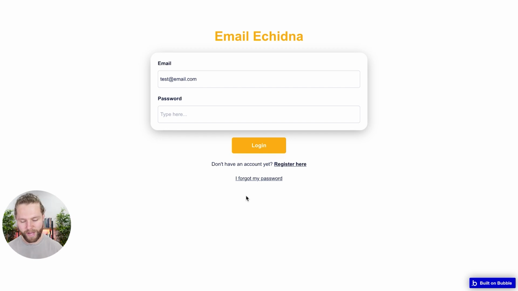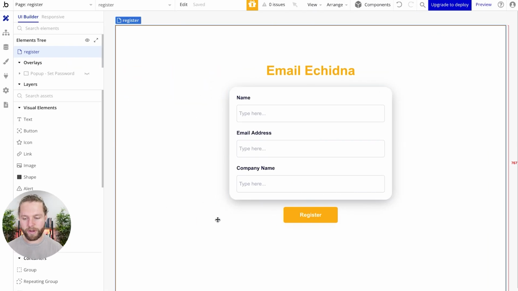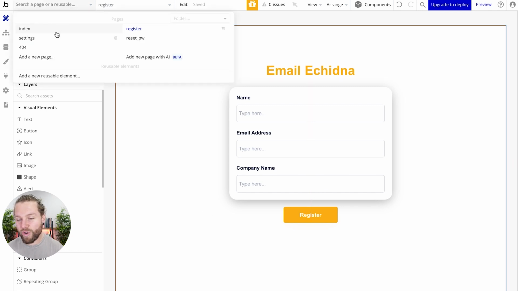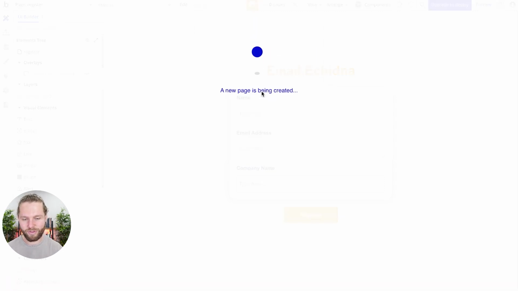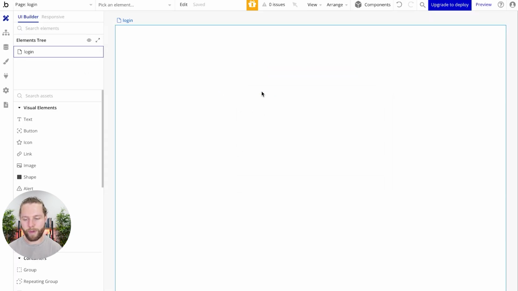So back to our Bubble editor. The first thing that we are going to do is create a new page. Now, I could create a new page using the registration page as the clone, just to take a few shortcuts. However, I'm not going to do that. Let's create it from scratch just so that we can have practice at building new pages. I'm going to select to create my new page, and it is here. It is going to create my login page, which currently is a blank canvas.